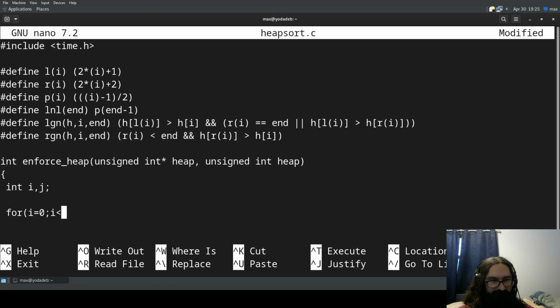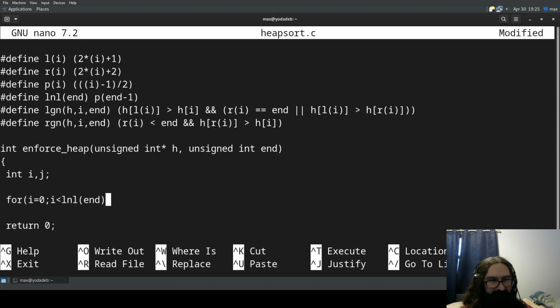Okay, I is going to need to be less than ln L and oh, hardy har har. That's not what we want. You know what? Honestly, we don't need whole words. Unsigned int end. End to work. I'm not just going to make it E. E is too generic. H is fine. H can be for heap, but E for end seems too generic to me. And I is going to be the left child of I. There we go. All right, nested for loop.